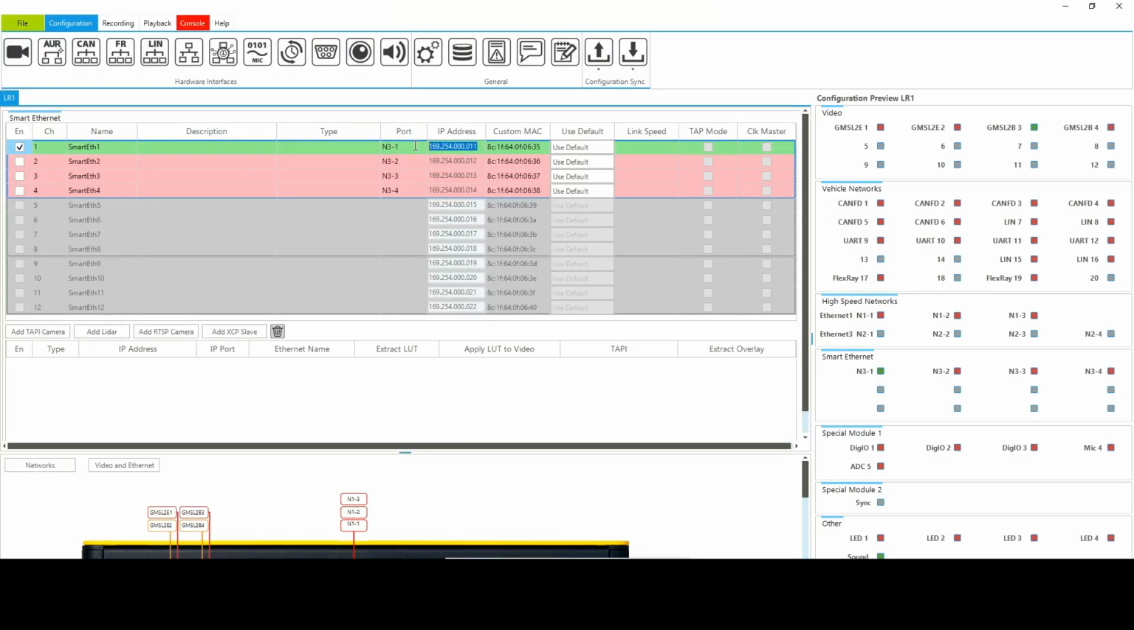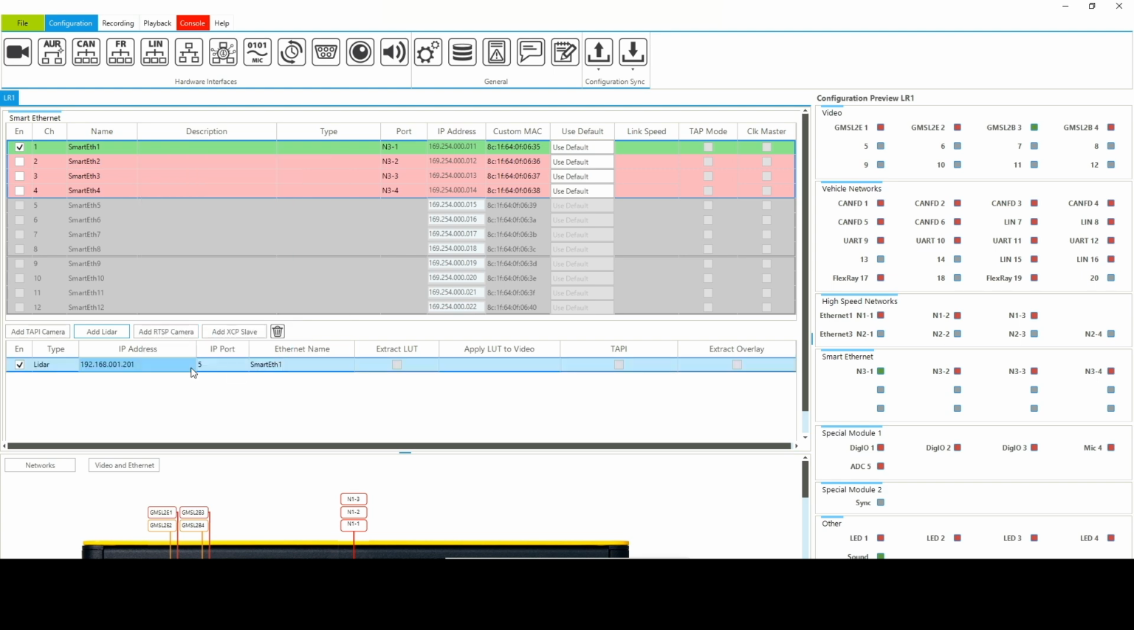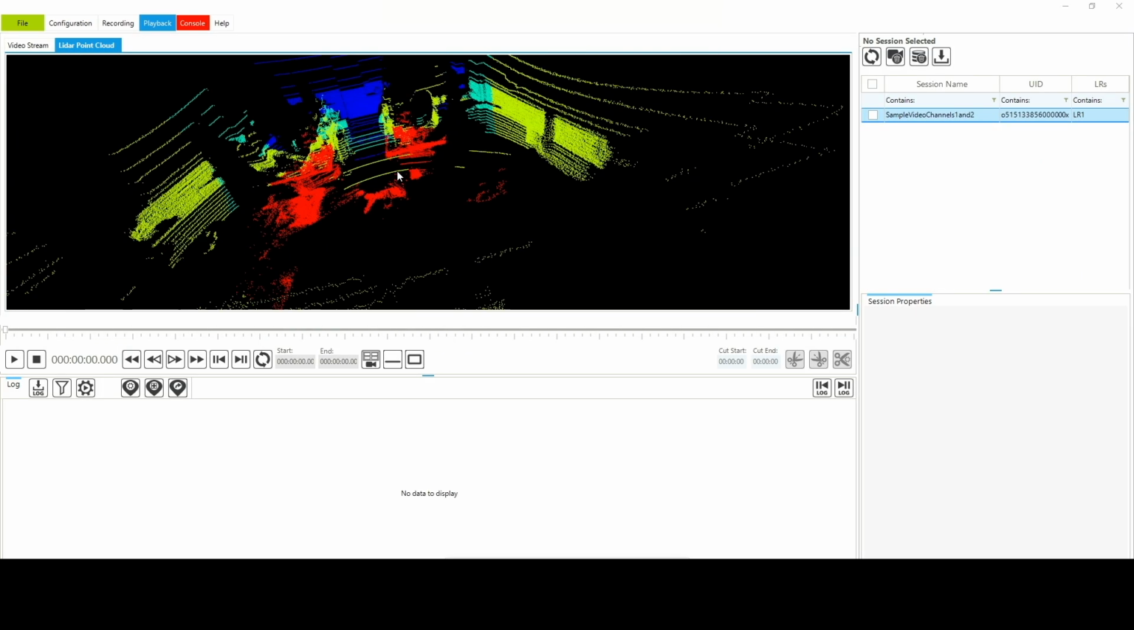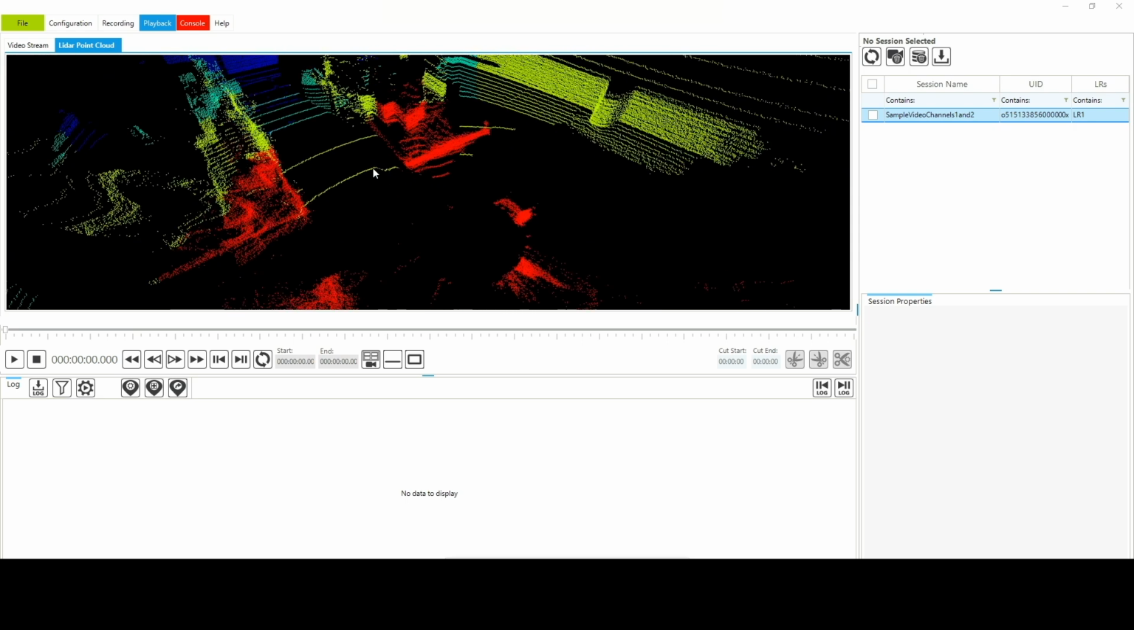Within the dashboard application, users can access real-time Lidar data visualization during data logging. The point cloud view is fully adjustable, allowing users to pan, tilt, and zoom in and out as needed.